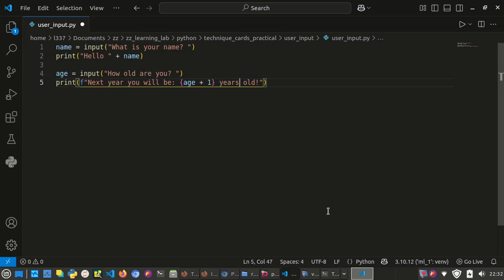But here's the thing. At the moment, you can probably see this is going to cause an error because by default, input returns, you got it, a string data type. And here we're adding a string data type to an integer data type. String plus int doesn't work. We'll get a nasty error message, right?